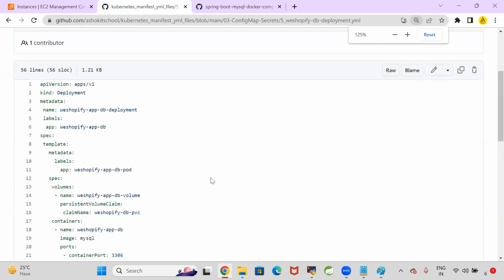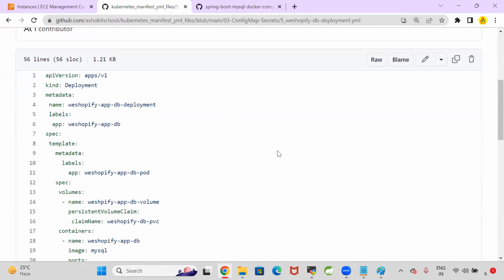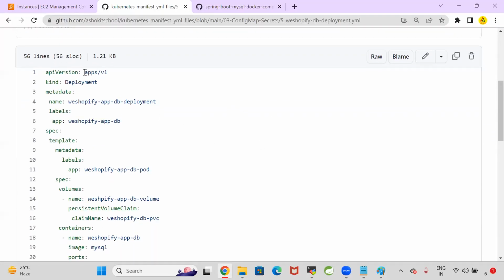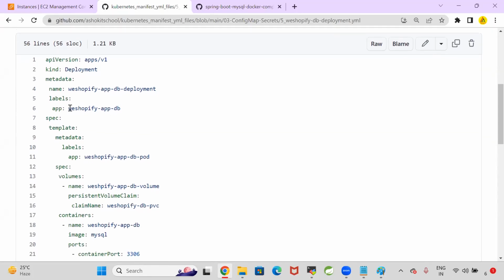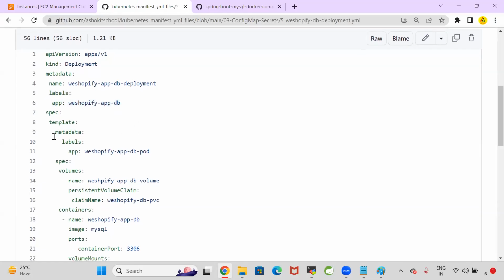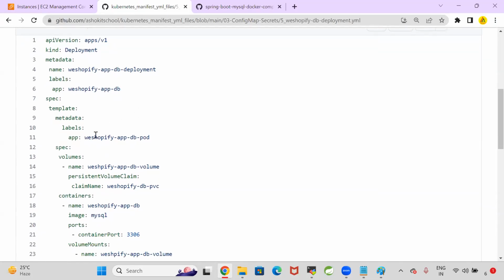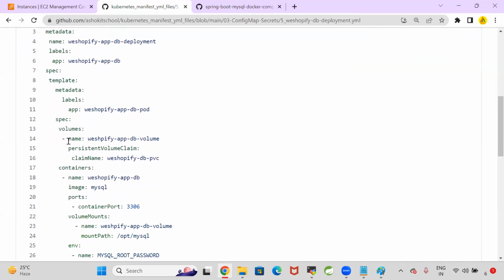Now you observe what is there in this db-deployment YML. API version is apps/v1 and kind is Deployment. So I want to create a deployment. I want to deploy the MySQL database. In the metadata, for this deployment, I want to give some name. And for this deployment, I want to give a label. vShopify AppDB is the label for that. App: vShopify AppDB, I'm giving the label. Now the specification template, metadata label vShopify AppDB pod, and spec values.